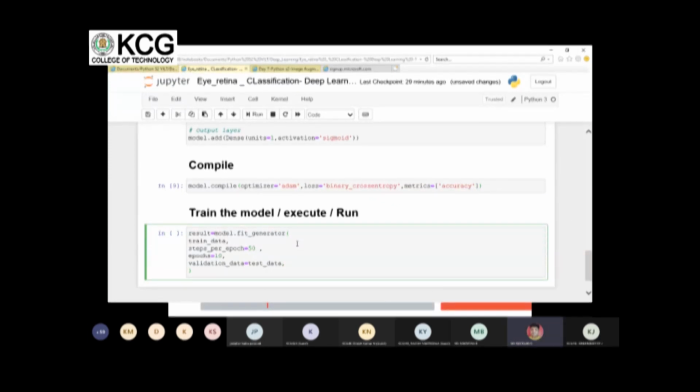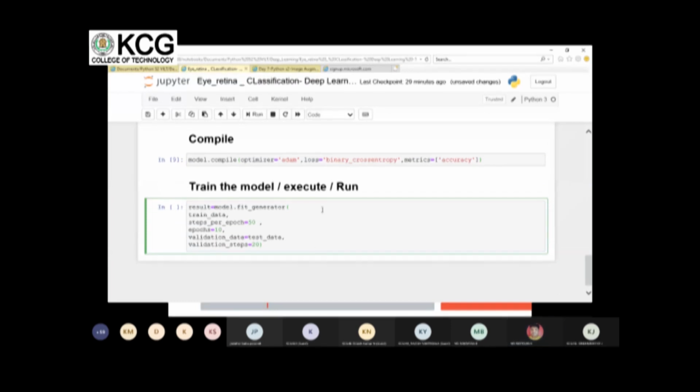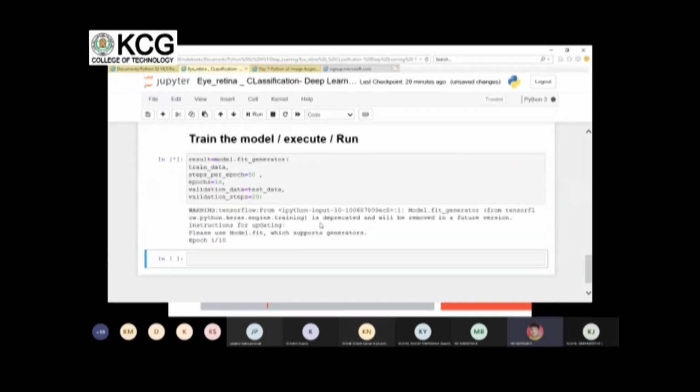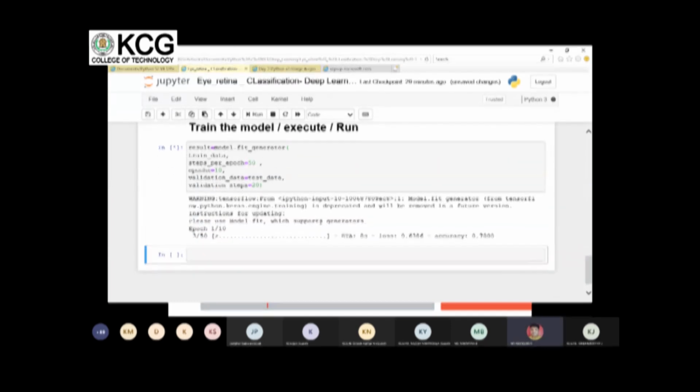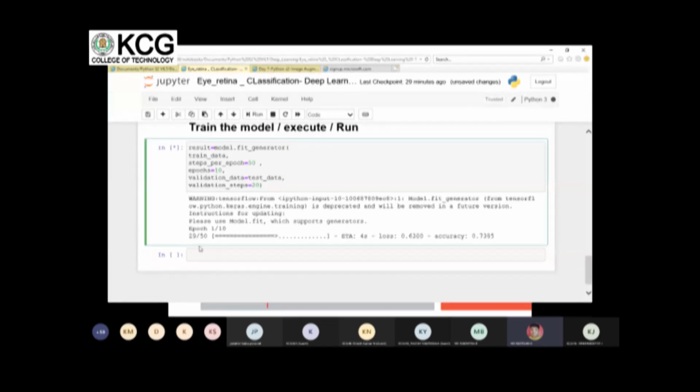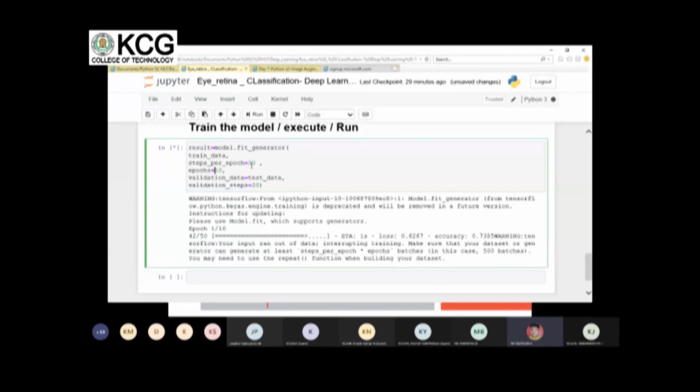Okay, so when we execute, your model starts training. You can see here epoch 1. How many epochs have I given here? 10 epochs I have given. The model starts training itself. You can see epoch 1 out of 10. How many batches have I given here? You can see 50 batches, right? 50 steps per epoch. That's 42 out of 50. It's coming out. It is still running. Let's wait for a while. 10 epochs have to be completed.